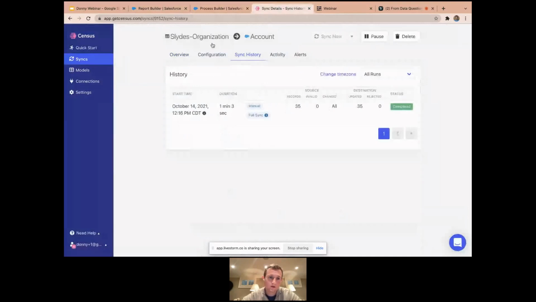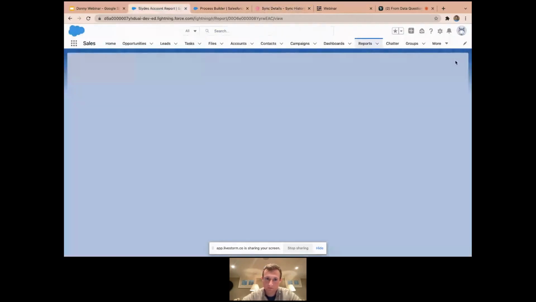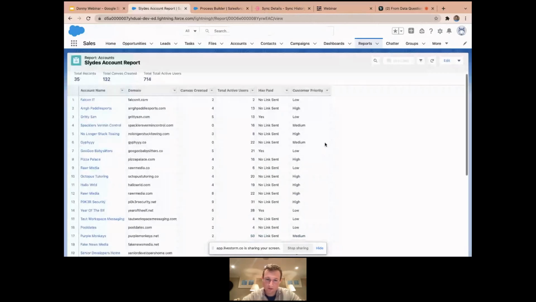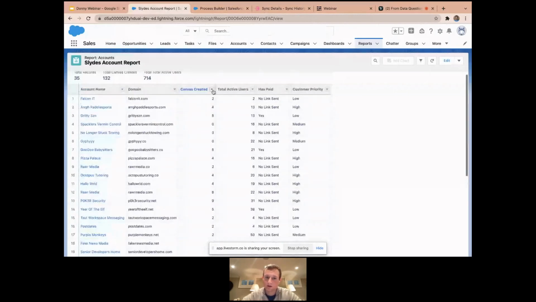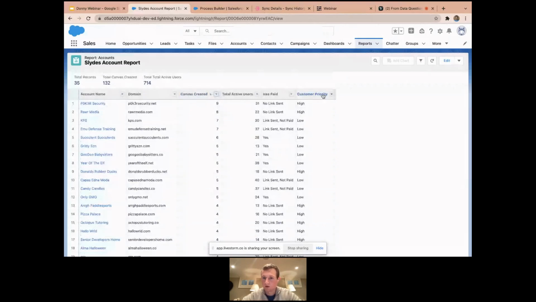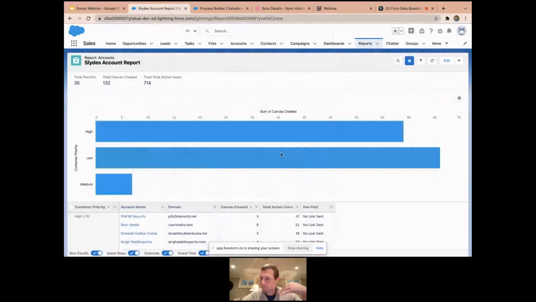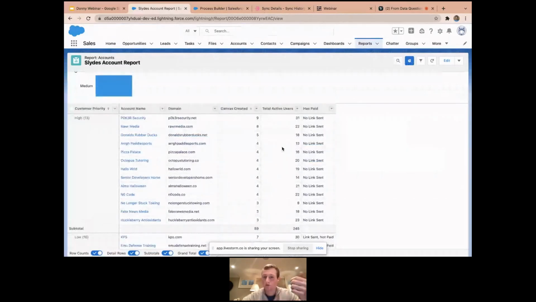Looks like that all ran. Awesome, so I'm going to go ahead and run the report. And here you see that we have all of these different organizations with the canvas created. So I can go ahead and sort that like this. I could also group that by customer priority, even add a chart. All things that you can do in terms of slicing and dicing in the tool that you want.